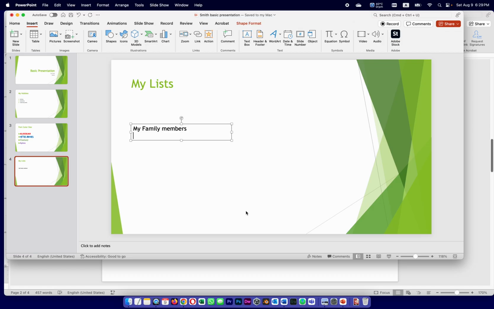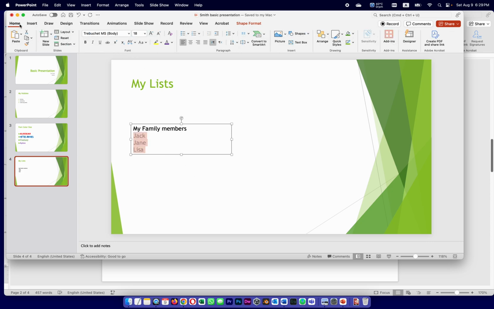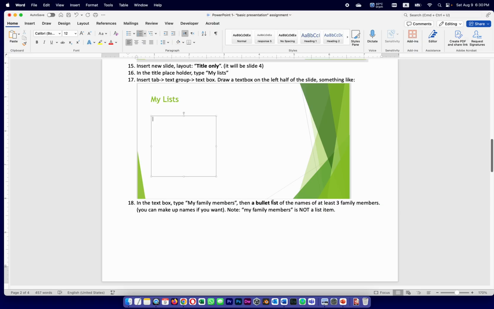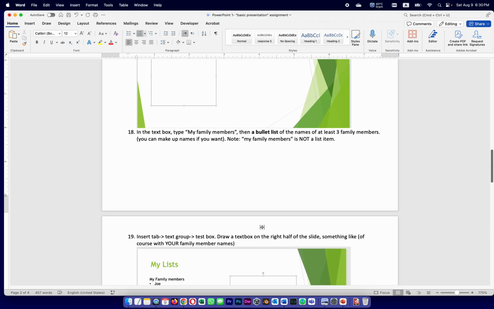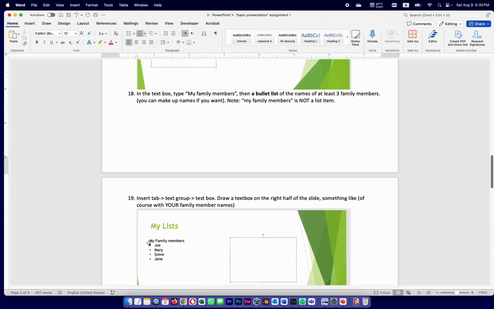enter. And then let's say that I have a family member named Jack, a family member named Jane, and a family member named Lisa. I'm going to take Jack, Jane, and Lisa and turn them into, and that's under Home, a bullet list. A bullet list of the names of 3 family members. So it looks something like this.